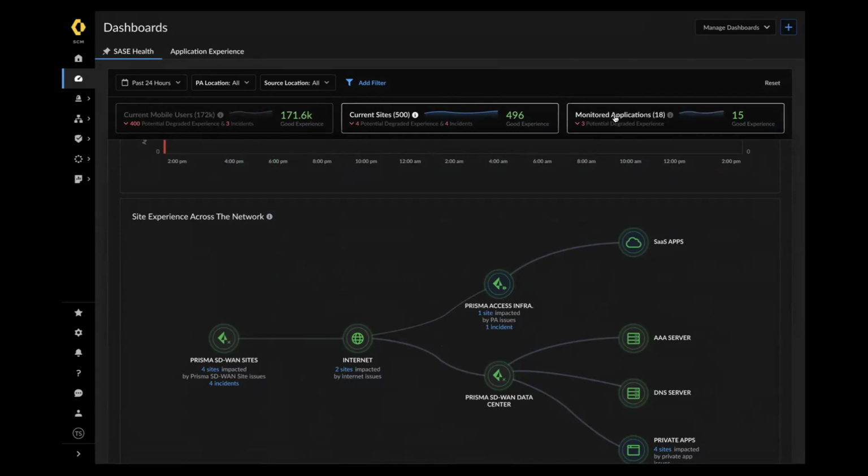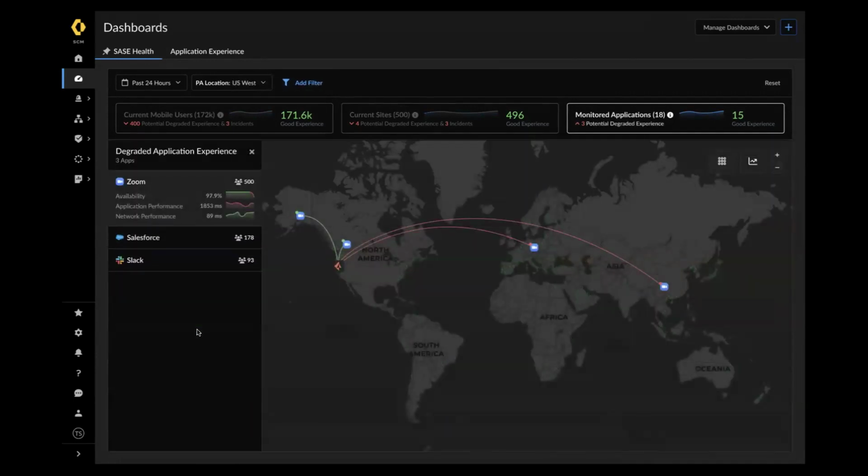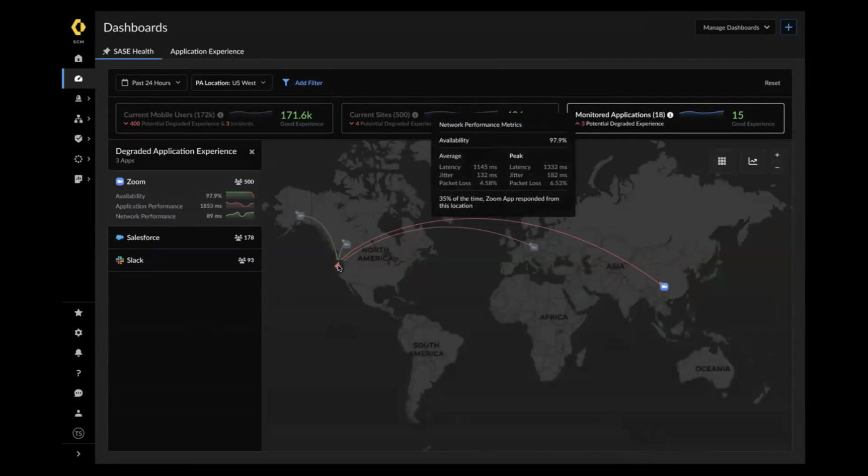Last but not the least, this is what I call the uptime SLA dashboard for your SaaS and private applications. Could be either. And it gives you a drill down into if Zoom has lower uptime. If I one click, it gives visibility into why Zoom for your users on the West Coast is poor. And it shows you that 35% of the time, the users on the West Coast are landing on Zoom services which are in far off geolocations.